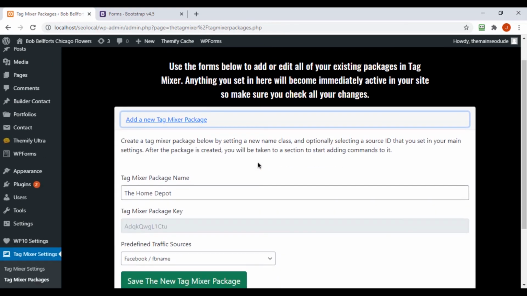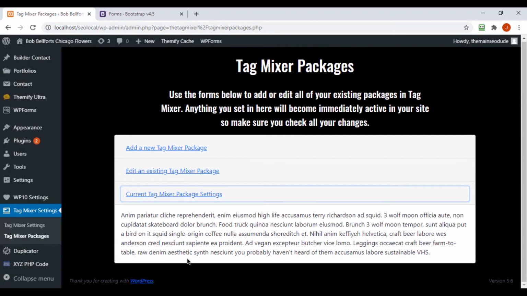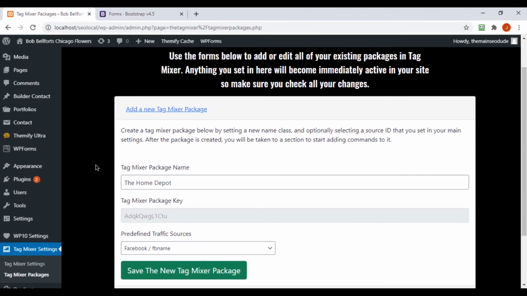But hey, so we now have a good add new package page. Edit is going to be just editing the name of an existing one and its predefined source, and then the current tag mixer package is going to have all the settings for that. And like I said, we're going to use post meta like we did in our YouTube plugin for this as well.